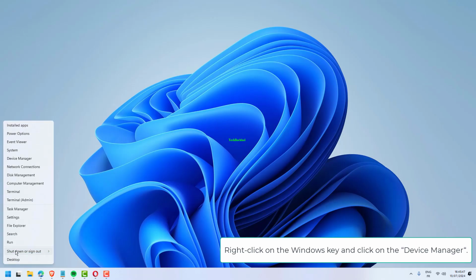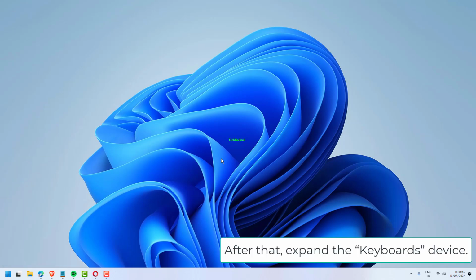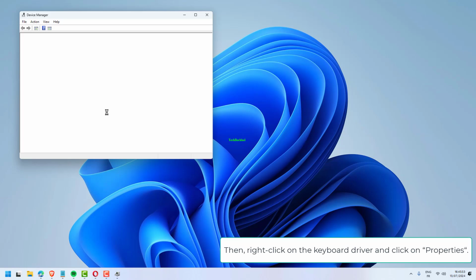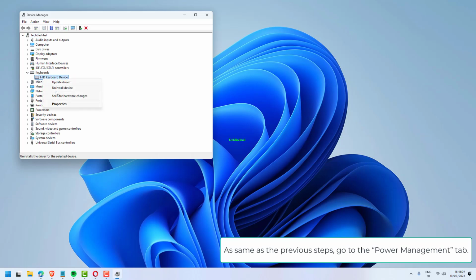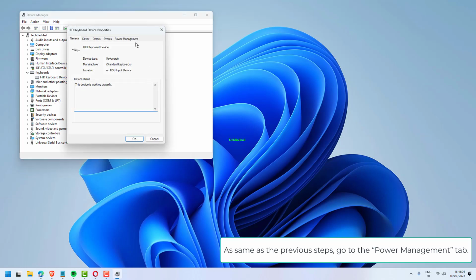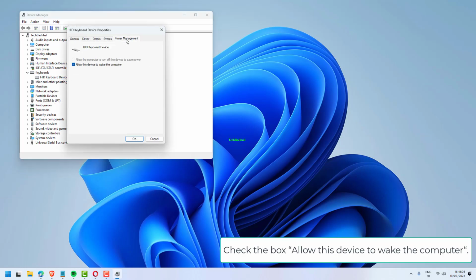Right-click on the Windows key and click on the Device Manager. After that, expand the keyboards device. Then, right-click on the keyboard driver and click on Properties. As with the previous steps, go to the Power Management tab. Check the box, Allow this device to wake the computer. Do not forget to click on OK to save this change.